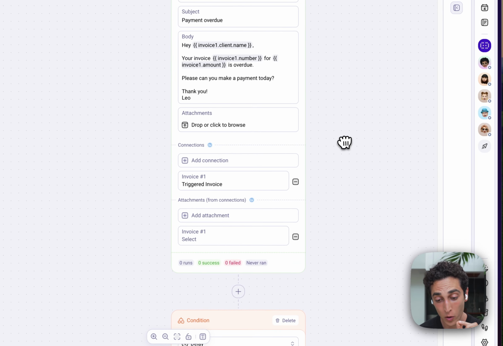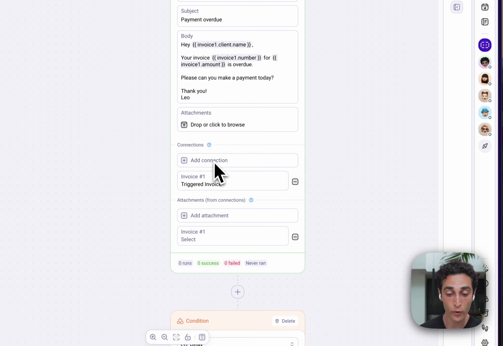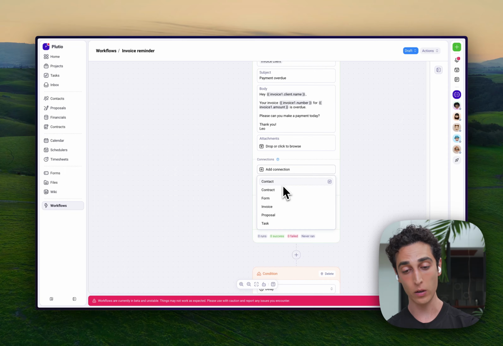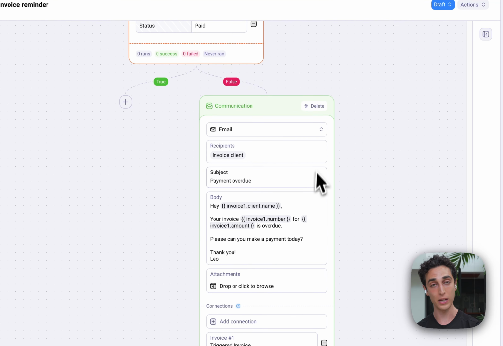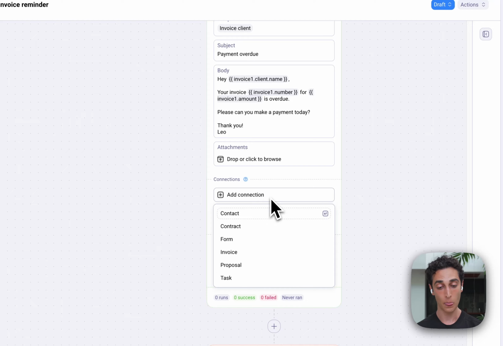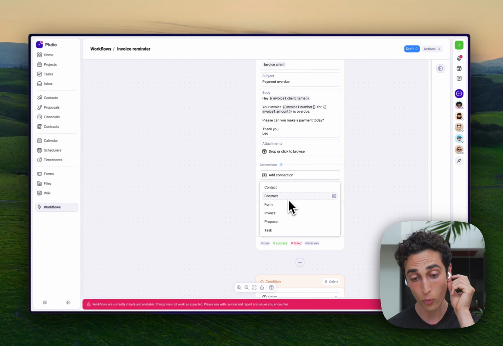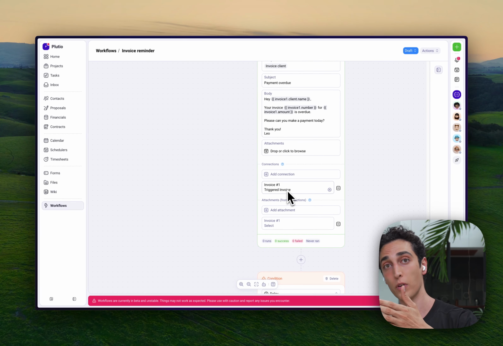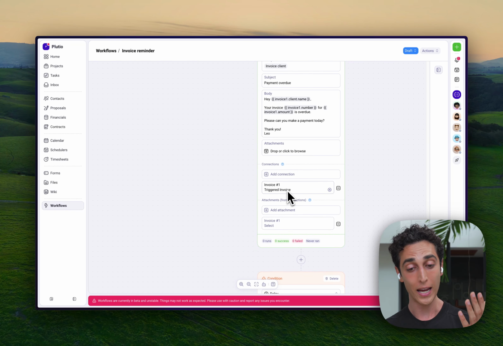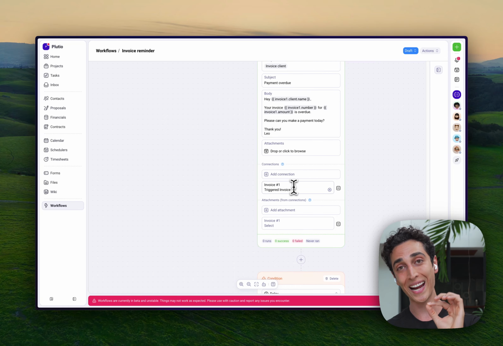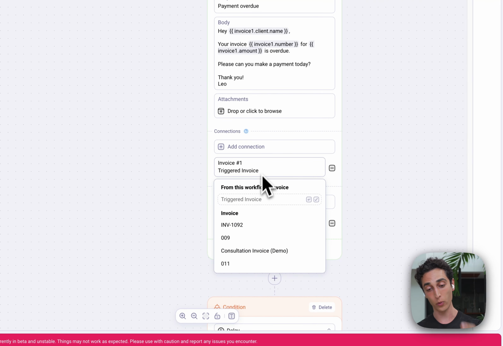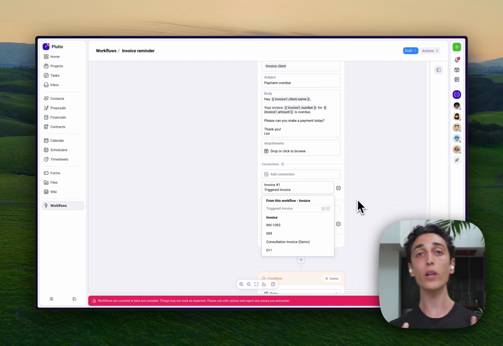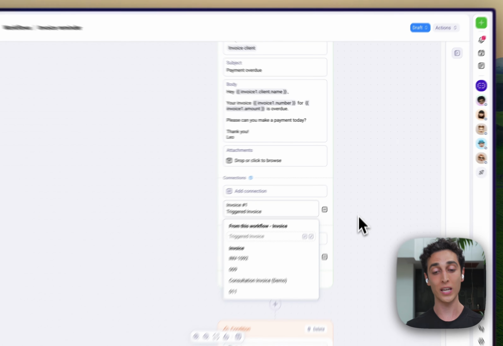Now, this is another powerful feature called connections. Connections allow you to connect a relationship between this particular invoice, field, or communication with another entity. It can be a contract, a contact, a form, invoice, proposal, task, any other entity. And again, they can be part of this workflow, or something specific, or something based on filters. In this example, we want to connect the invoice in question, for example the triggered invoice that is part of this workflow. What is the connection going to do? It's going to pull in the details of that particular invoice so you can use it as variables.